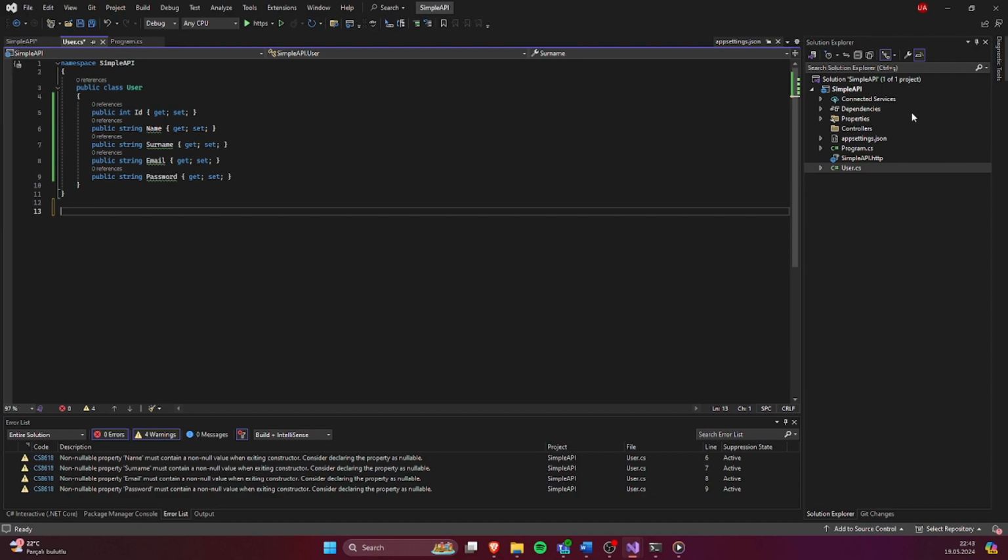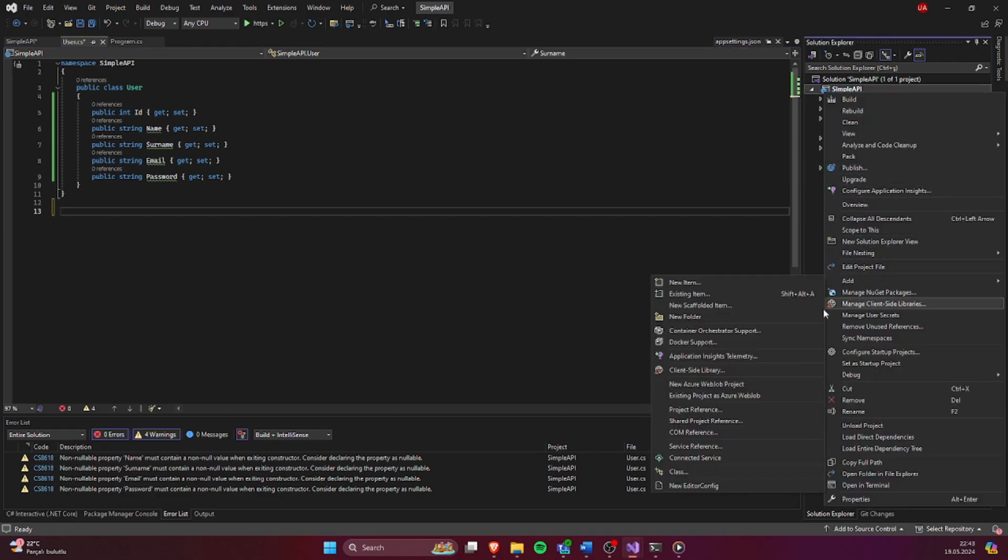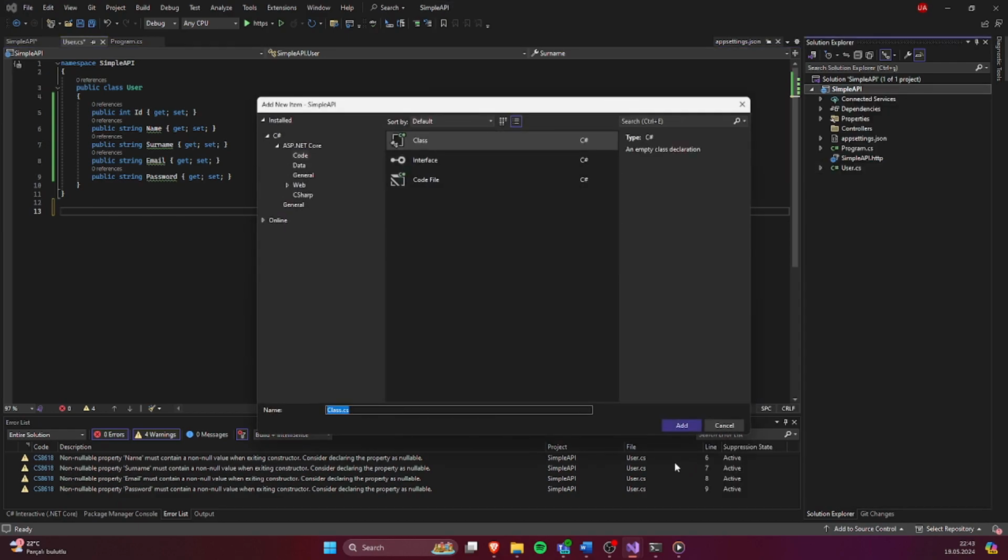Now let's create our DB context class. Add new class, AppDbContext.